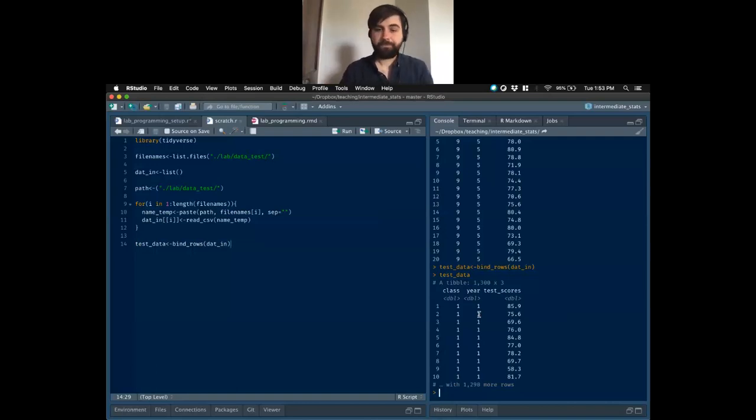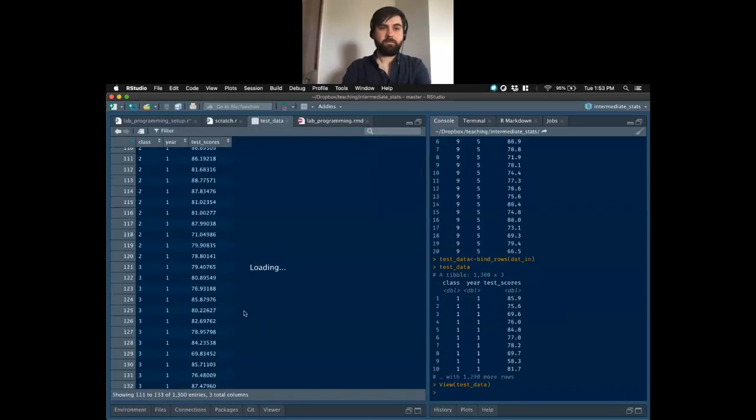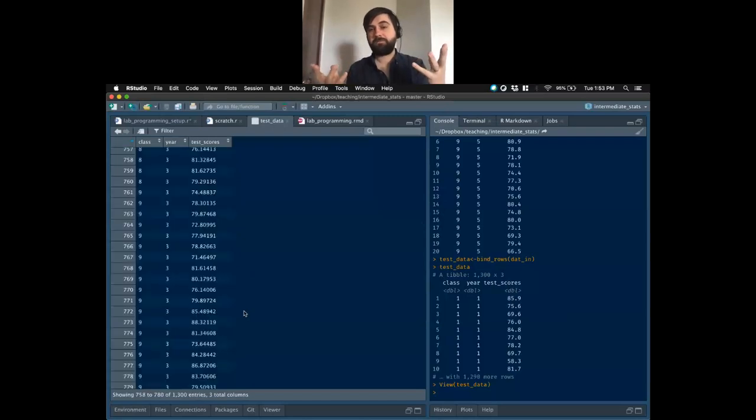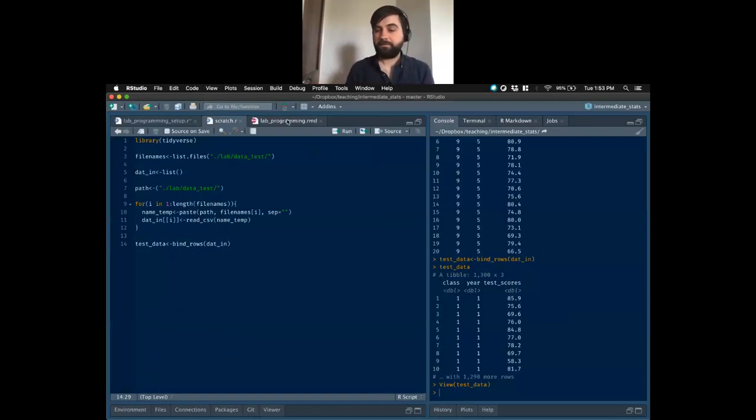Okay? We can see down here, right? I really want to look at it. Boom. Now I've taken those 65 files and smushed them all together into one giant object. Okay, that's the end of my unit on loops, right? I've kind of shown you how to batch output data, batch input data.